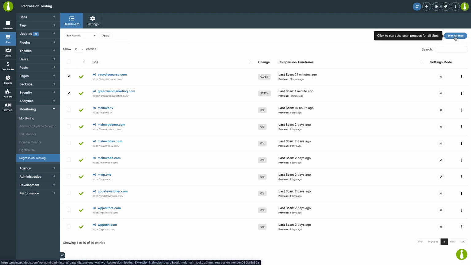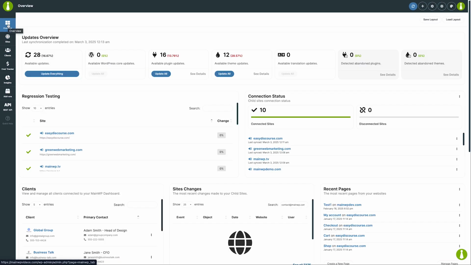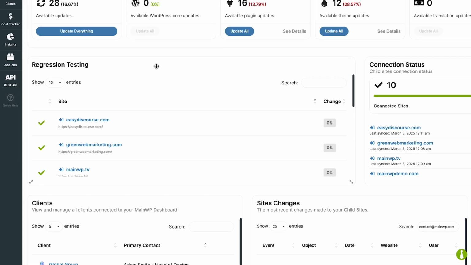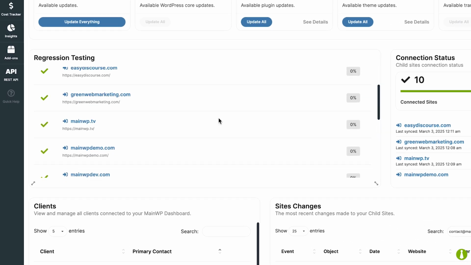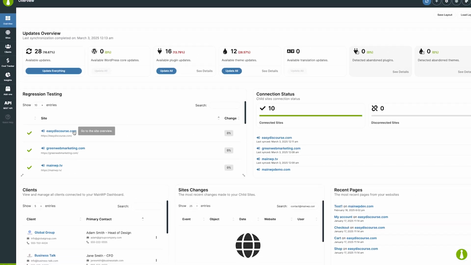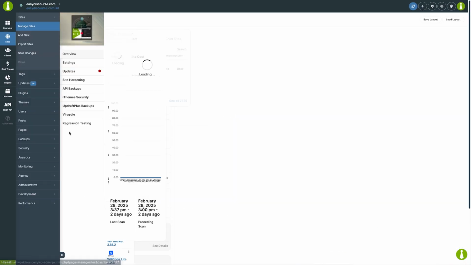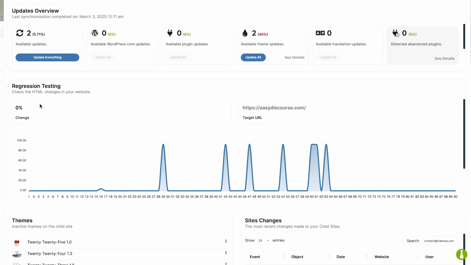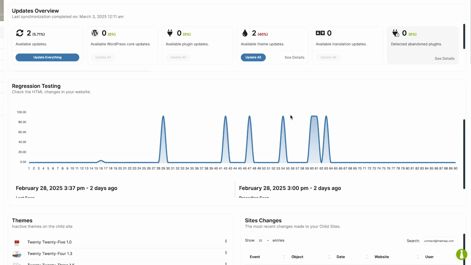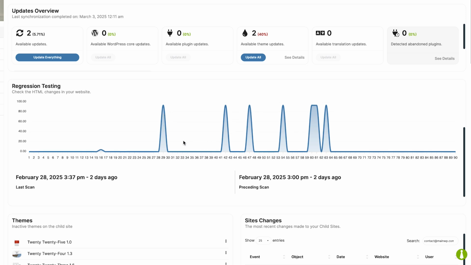Now let's go over the dashboard widgets, which provide a quick way to monitor regression testing results. The MainWP Overview Page widget gives you a high-level summary of HTML changes across all connected sites, making it easy to spot major modifications at a glance. On individual child site overview pages, the regression testing widget shows the most recent change percentage, the target URL that was scanned, the chart of recent change percentages, and the last 2 scan timestamps.